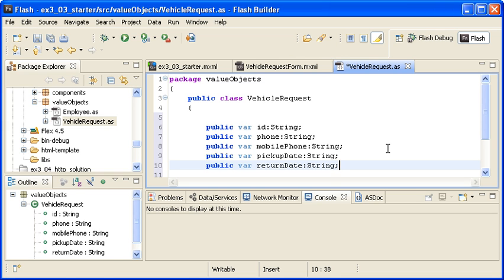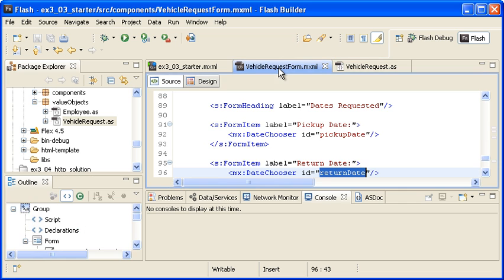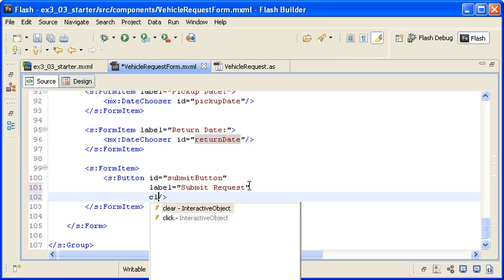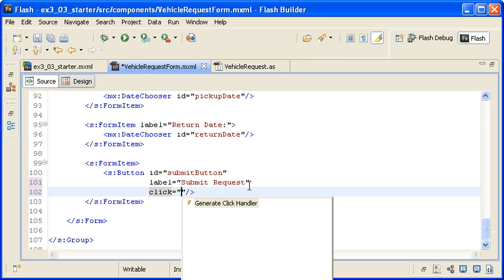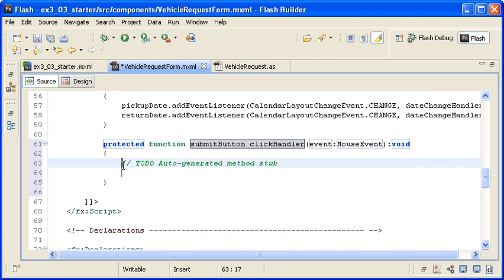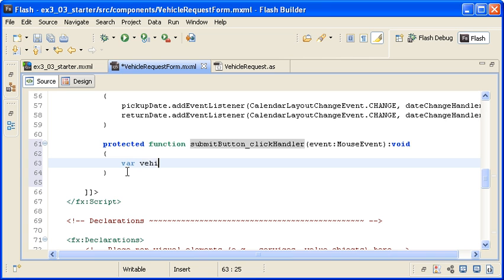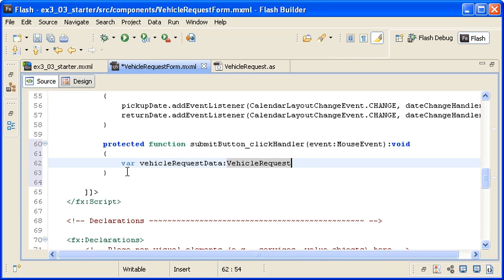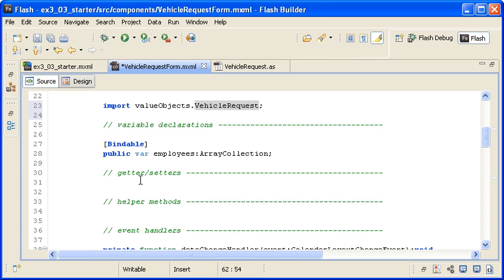I am saving the file. I will create this value object when the user submits the form, so back in the form component, I am adding a click event on the button control and using Flash Builder's Code Assist tool to generate the handler. Within the click handler, I am creating a local variable and data typing it to the VehicleRequest class I just created. I need to make sure that Flash Builder imported the class, which it did.